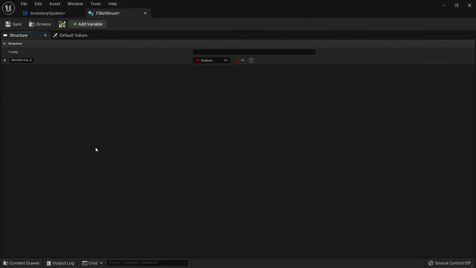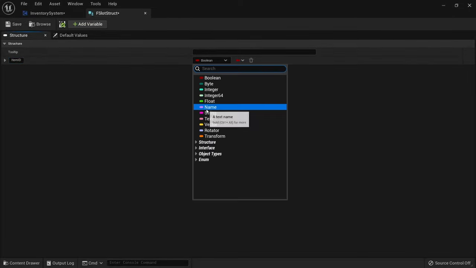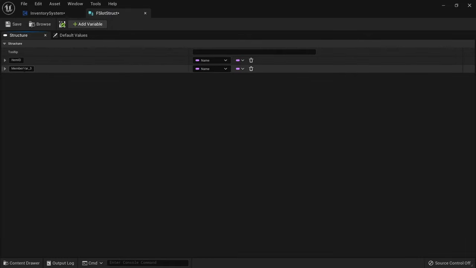Now, I did briefly mention that this will involve two types of variables. The first one would be an ID name, which would be the item. So ItemID. And that'd be a name. And the other one would be a quantity, which would be an integer.